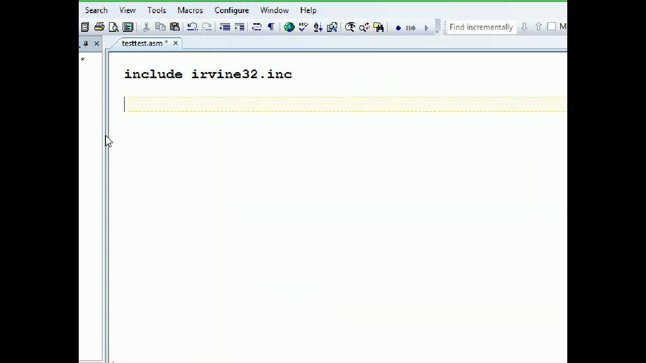So now let's go to this. Include Irvine, and in assembly we have a place for the data and a place for the code. In data we have our variables. In the .code we'll have our code. So let's see. Can you see the lines?